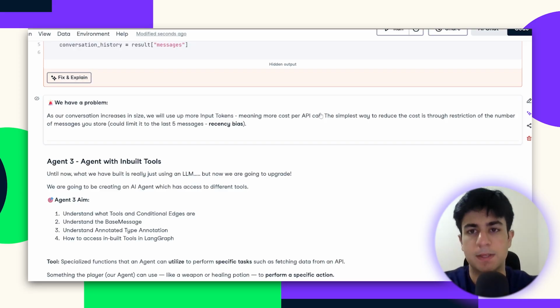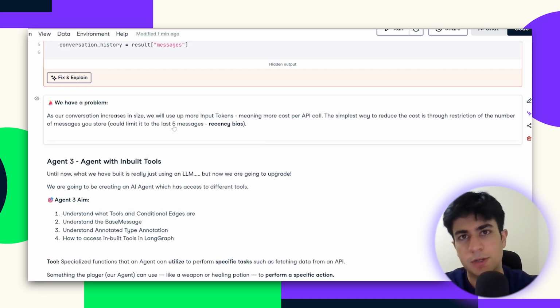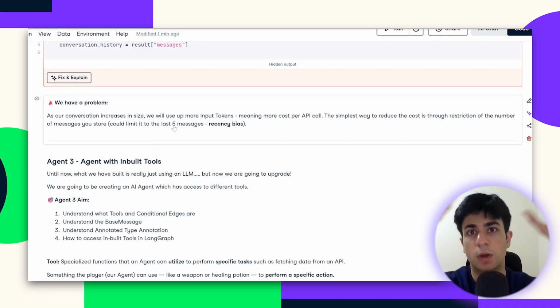So the simplest way to reduce the cost, if you're using this way of memory, is to set a restriction on the number of messages you store. So you could limit it to the last 5 messages. The reason I've said the last 5 messages is because of recency bias: you're more likely to be sending the new or more relevant, important information in the previous n number of messages. The number 5, I've just set as arbitrary. You can set it as 7, you can set it as 10, whatever you want if you go with this technique. But this is a very, very easy way of creating a form of memory for your AI agent with a very limited number of code lines.